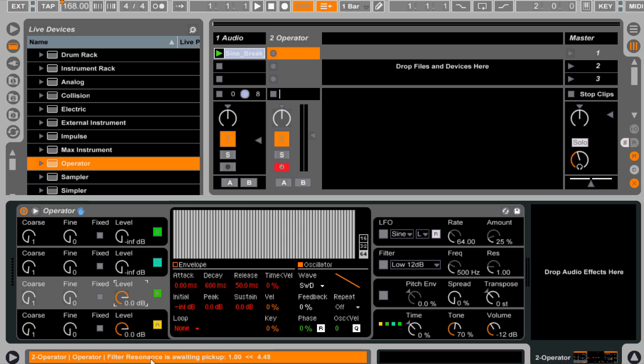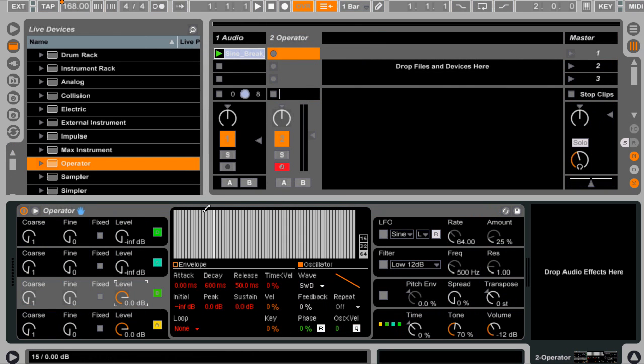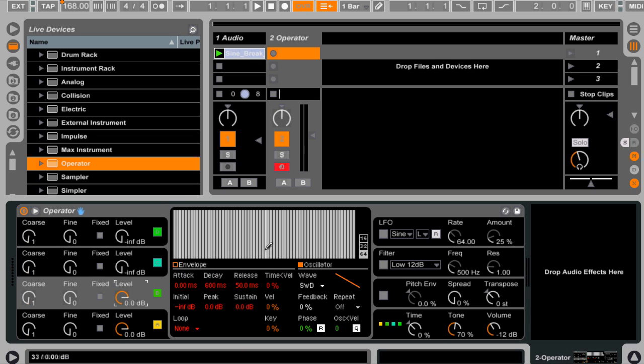And I don't know why I'm getting that. Where's our MIDI? So I put that one right up, and let's see what that sounds like now. And it's not very impressive so far.